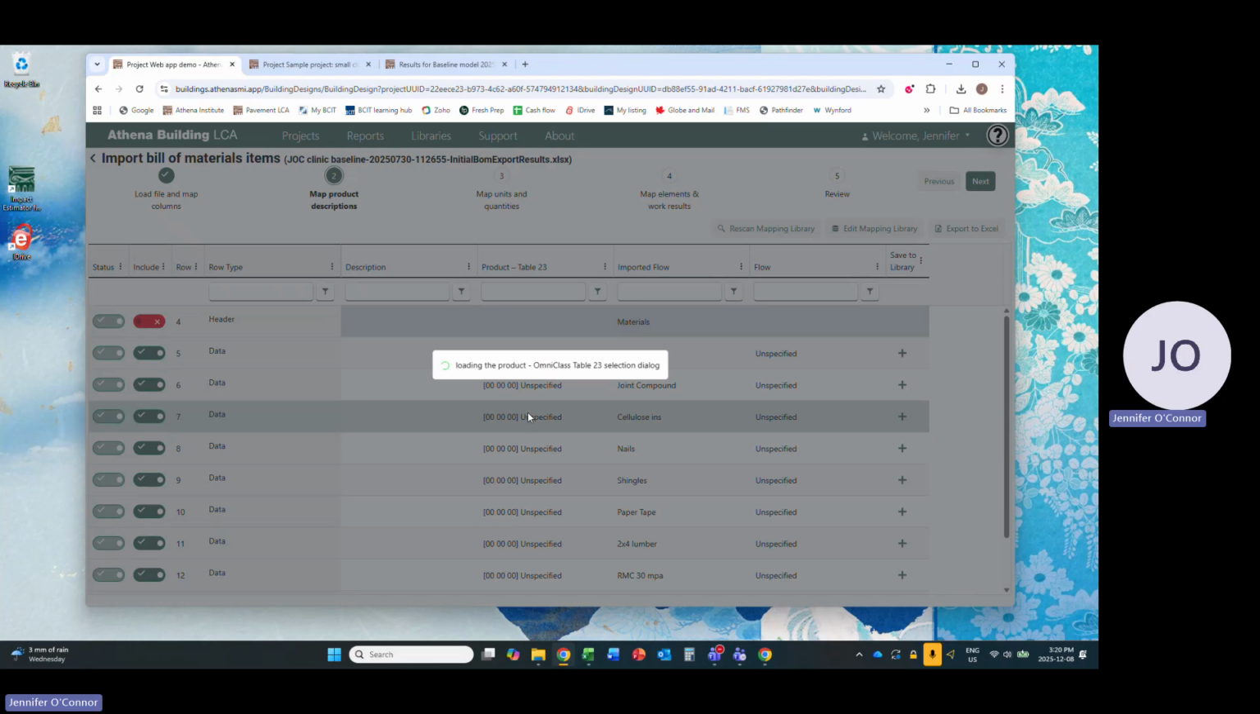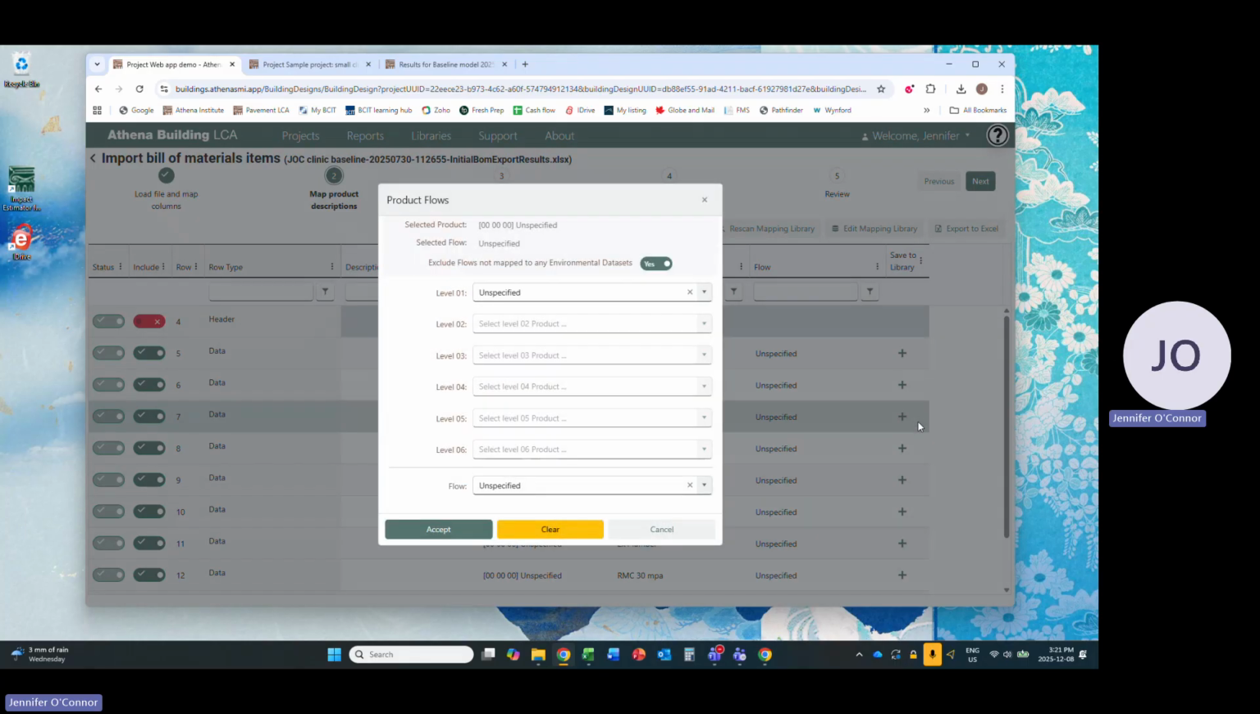And this is taking a moment. This will get faster as we keep working on the software, but it is a little bit slow to open. So we'll just continue to wait for that to come up. While we're waiting for that, actually, I'll take this time to explain over here, this column save to library. If any of these steps you do in this import process are creating a mapping rule that you want to be able to use in the future, you're going to click that plus button to save it.